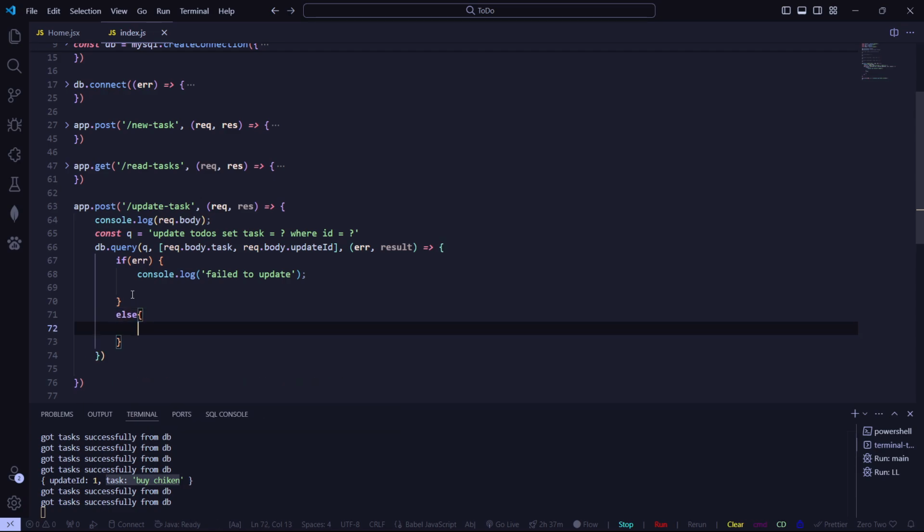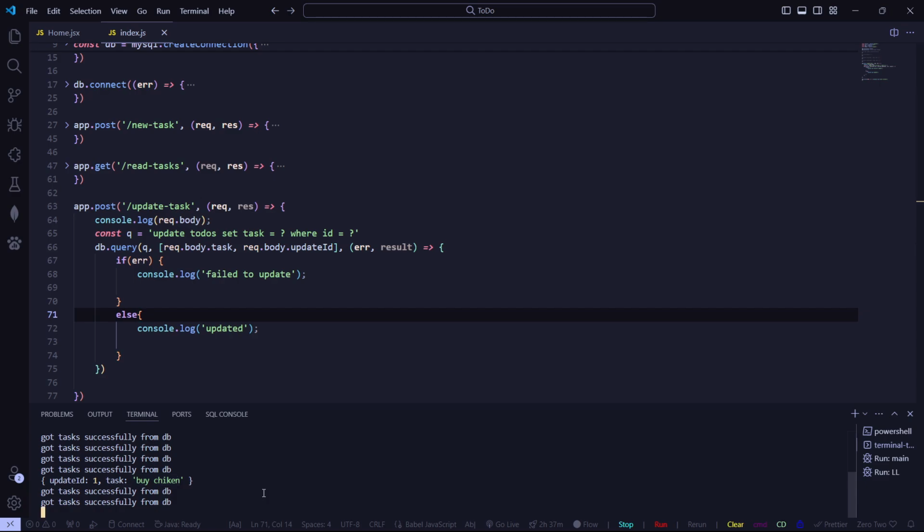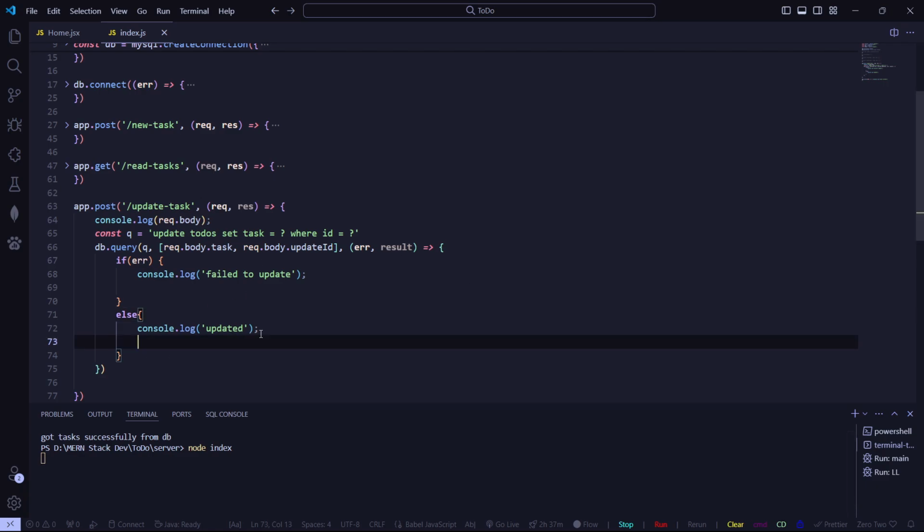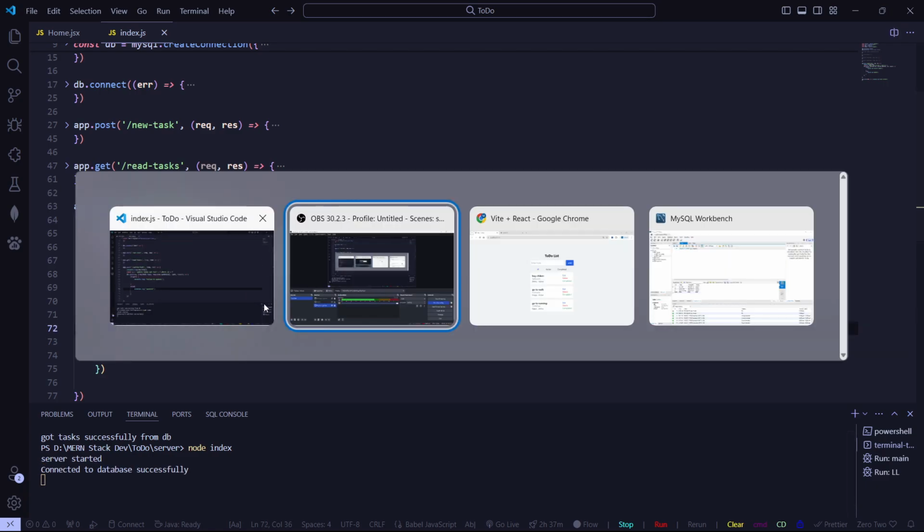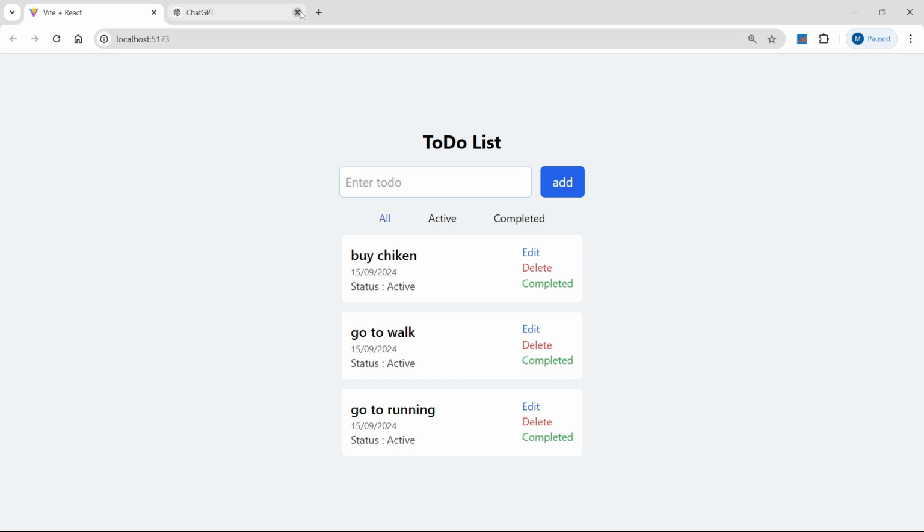Okay, it's successfully updated. Now let's print a message: updated. So let's stop our server and let's rerun. Now go to our tasks.